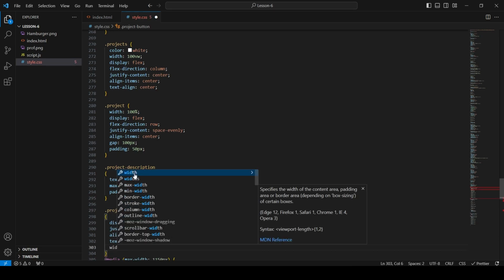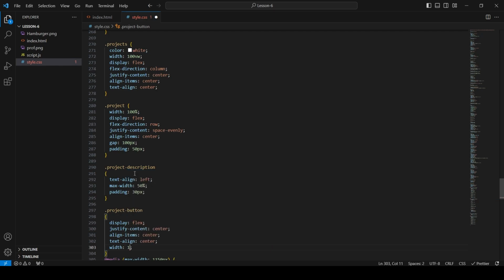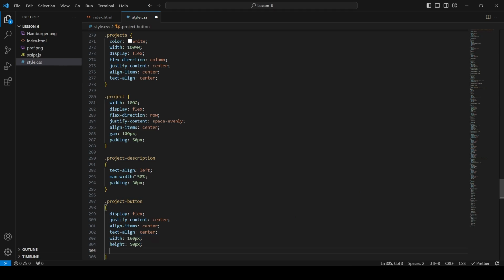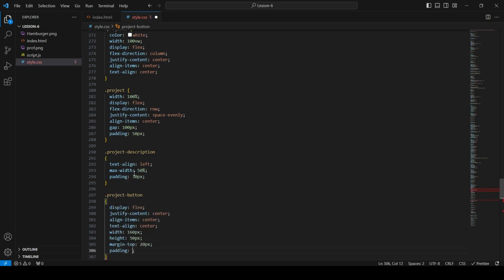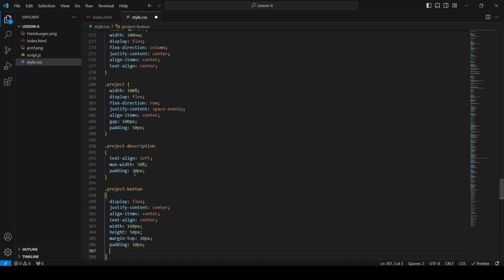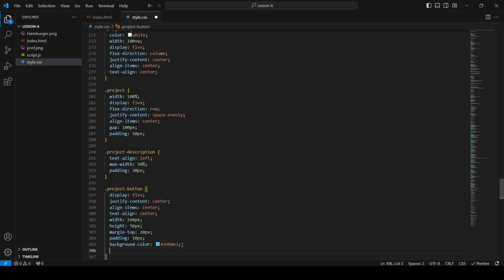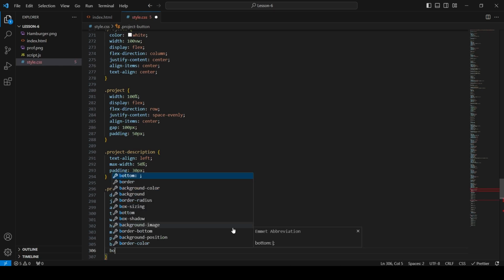The width of the button should be 160 pixels. The height should be 50 pixels. We set a margin top of 20 pixels. A padding of 10 pixels, so the button is larger. We'll set a background color and a box shadow as well. So first the background color, I'll just copy and paste this, and then the box shadow.